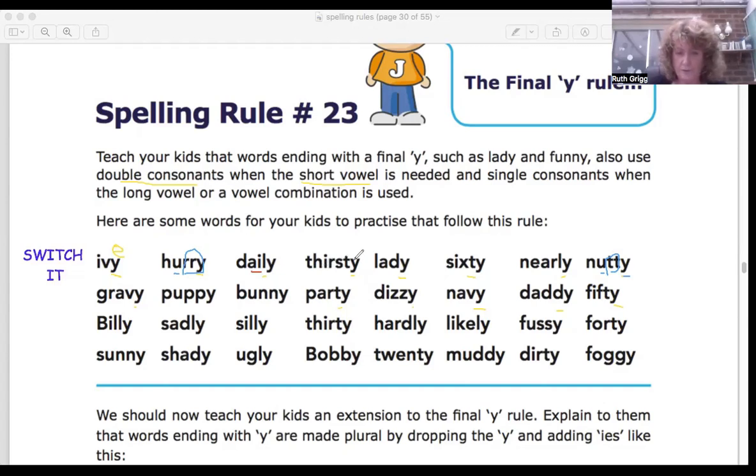And let me find another one. Gravy. Can you hear the A sound? So you put gravy, you put your V in, then you add the Y. Long sounds, you don't need to double your consonant letters. Only short sounds, like this one, puppy. A short sound, so we've got two P's. Pup, that's the main word. Puppy, double these two letters here and add Y.